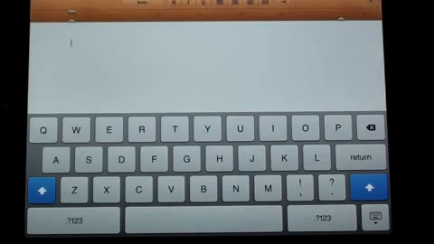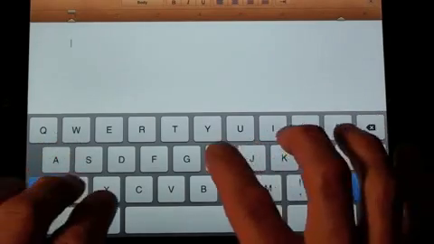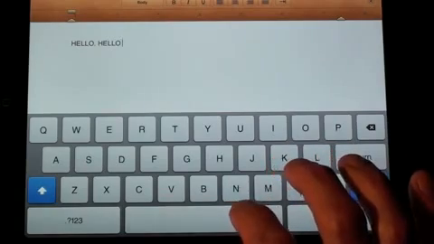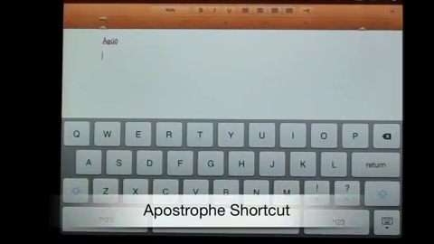So we can see the shift key is now blue and we can type in all caps. And you can also see the other feature which allows you to add a period simply by double spacing after a word. So let's try it again. There you go.